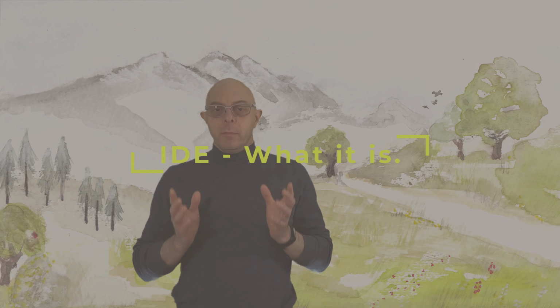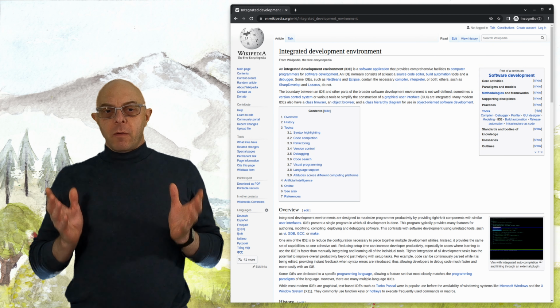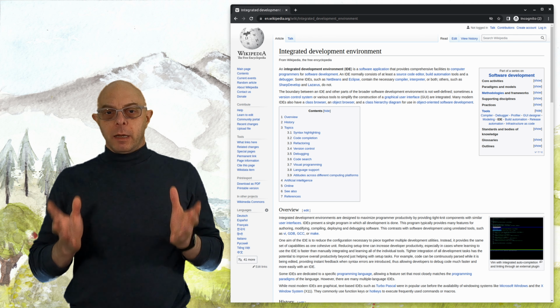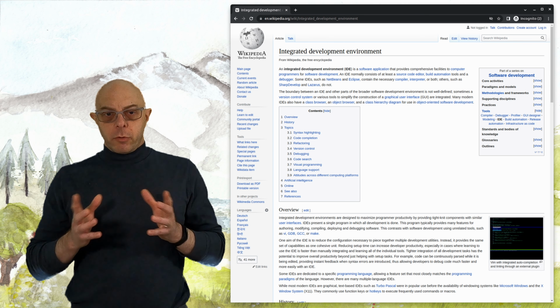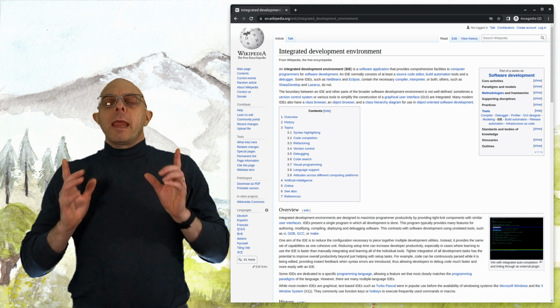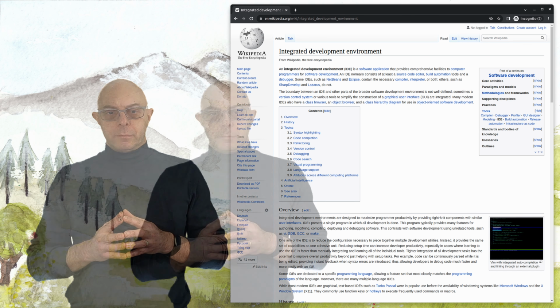Let's start with an overview of what an IDE is. In very simple terms, an IDE is a text editor. Period. Nah, just kidding. IDE stands for Integrated Development Environment. An IDE is a text editor on steroids. Seriously on steroids. More on this just in a sec. An IDE assists you while writing code.